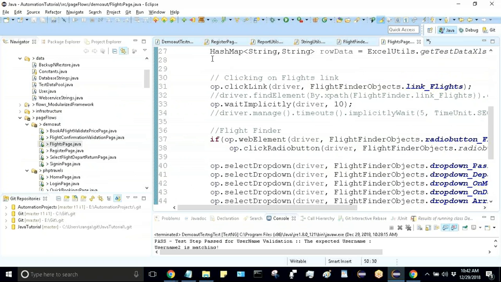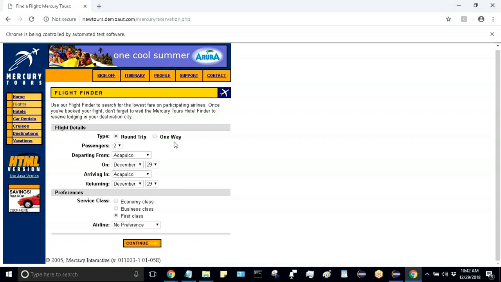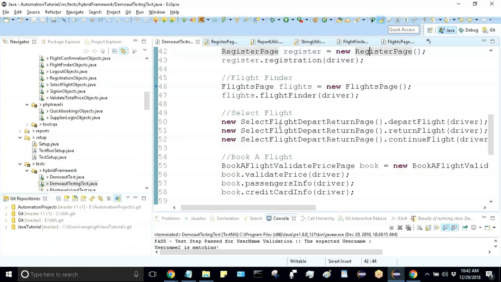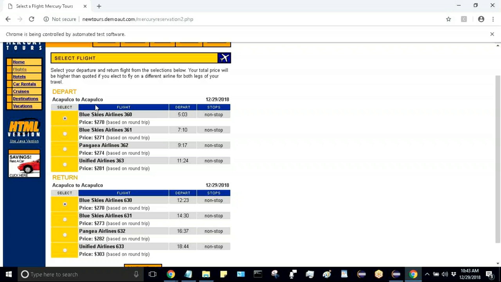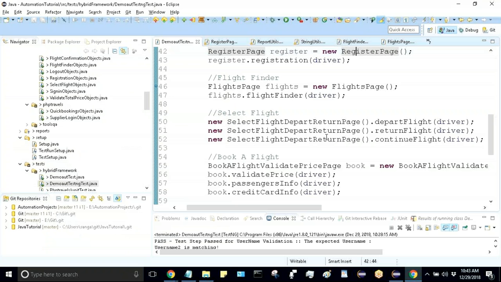There is no validation required here, so you can just continue as usual. After the flights page, the select flight page will be displayed. So let me go to that page manually. Here you will be able to select the appropriate flight based on price, according to your budget and needs. So you simply select the depart flight and return flight and continue. That's exactly what is done here.